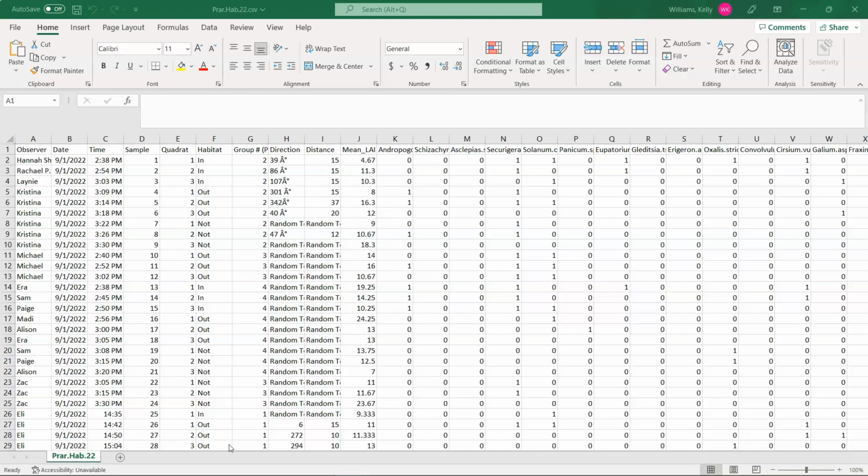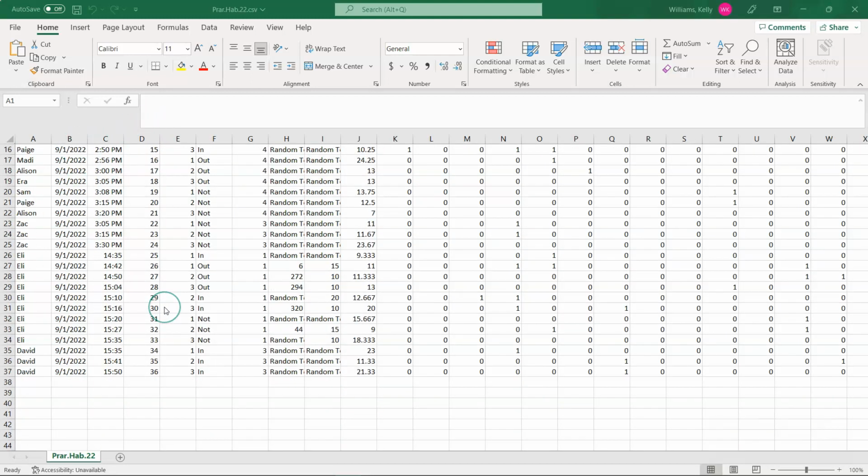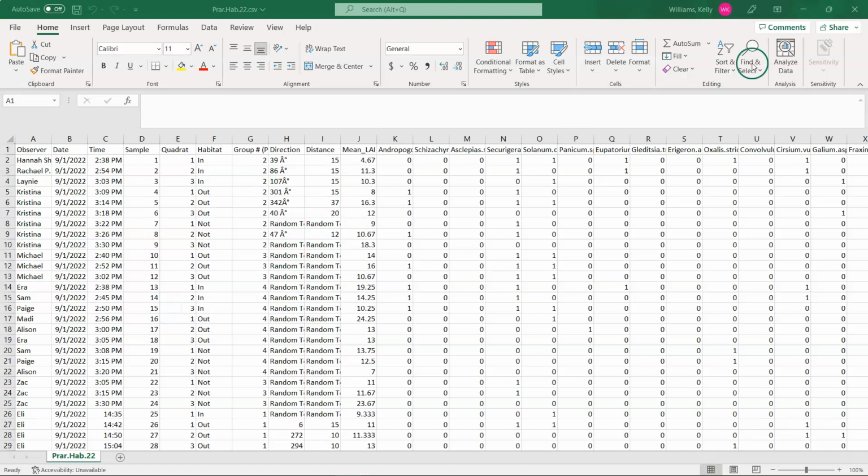So I pulled down the Google spreadsheet that you guys had filled in and made this a CSV file. I named it prar.hab.22 and basically I think I just added samples. So 1 through 36, looks like we had 36 samples and everybody got their data in. So we're going to use this file.